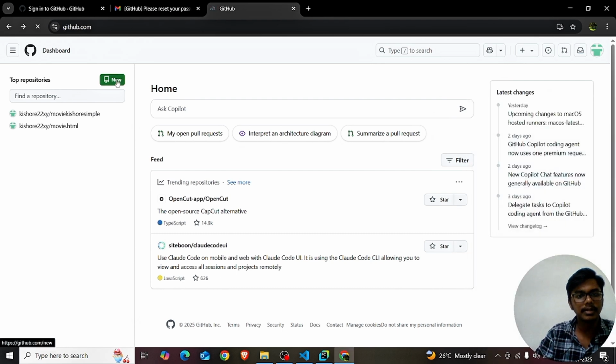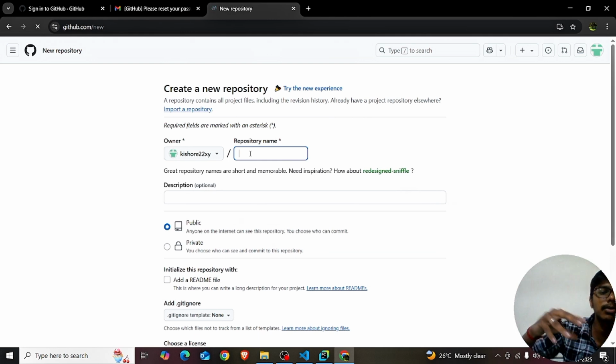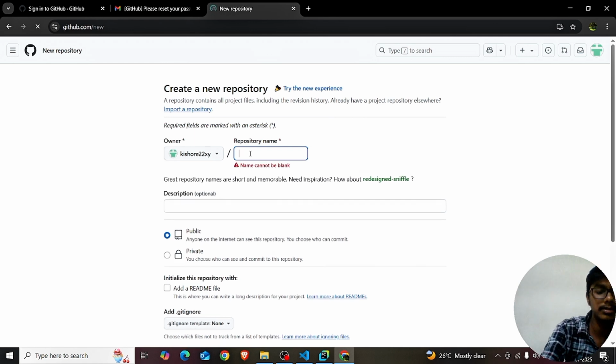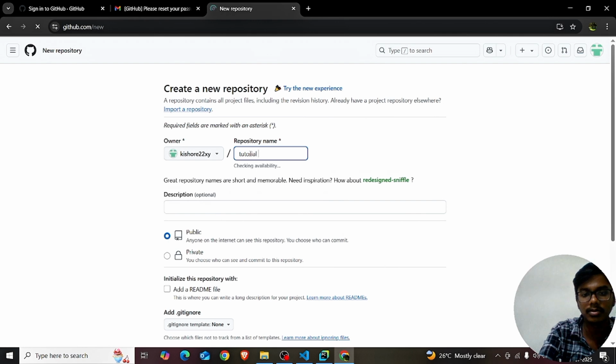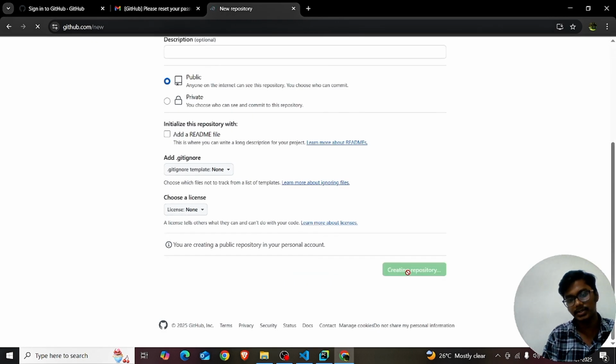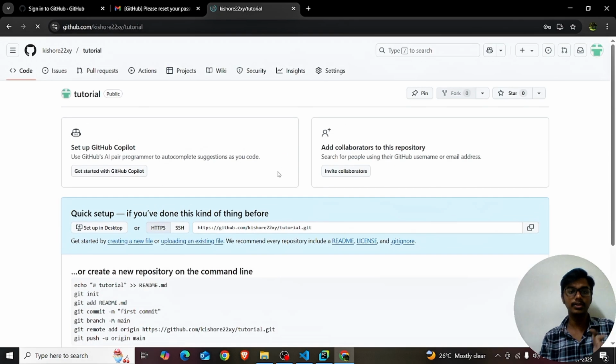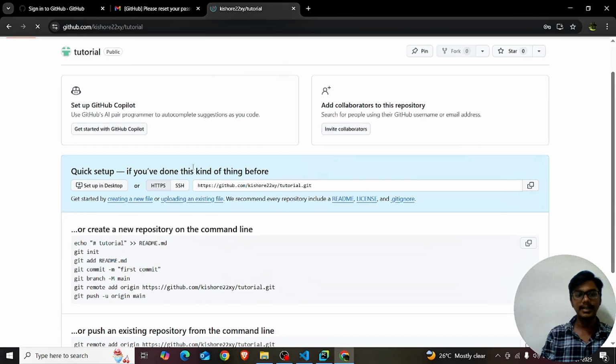Now let me click the new repository. After clicking this, you are able to see this. You can name anything, but this name is not in your repository. This will go into your global repository. I'm just putting my tutorial, I'm just creating the repository. Okay, fine. After creating a new repository, the interface looks like this.